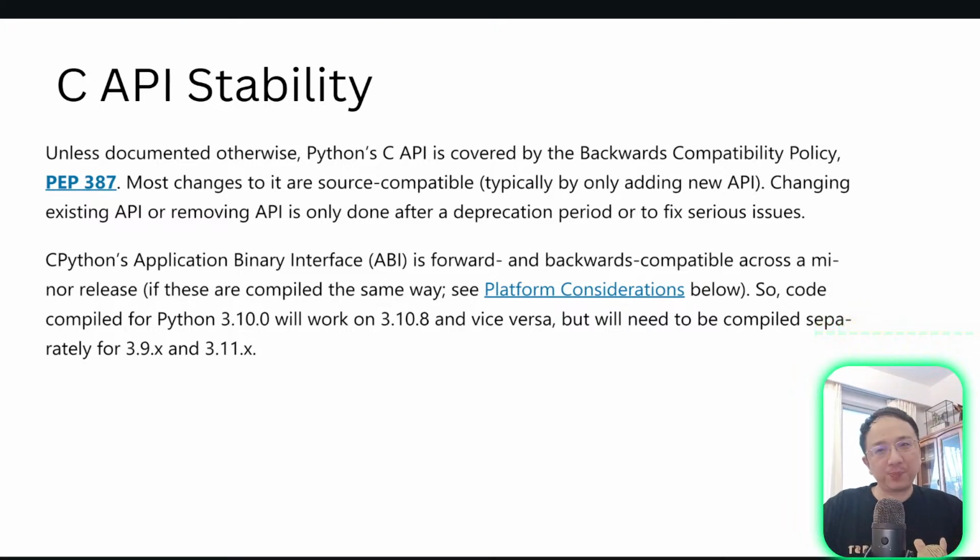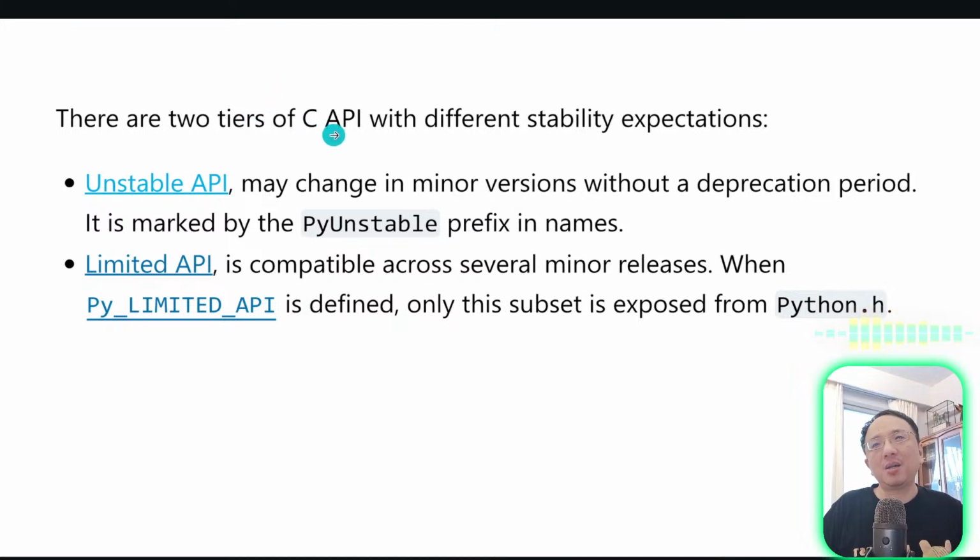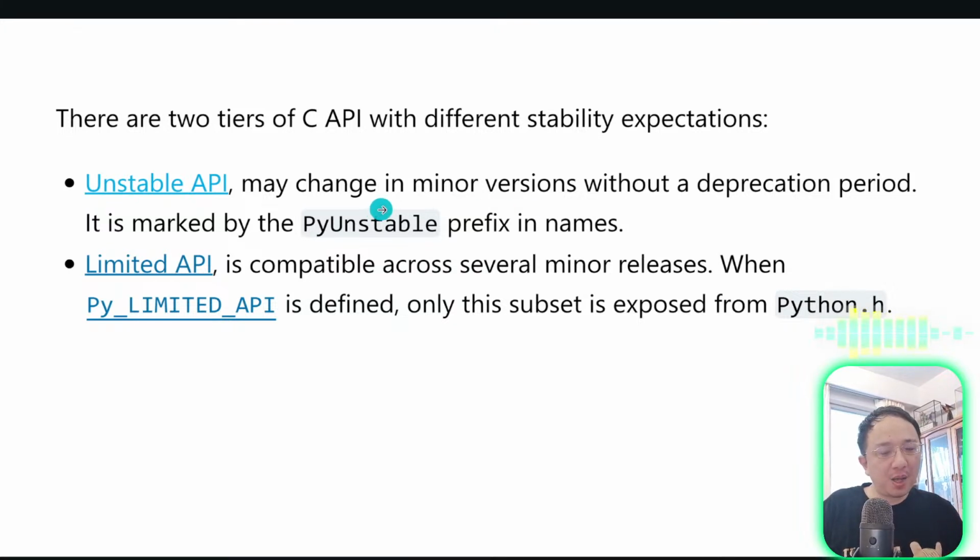For most cases, the compatibility is for the major revision only, and you can have compatibility if these two versions have the same major revision, but not across the major revision. But there are some other APIs. One is called the unstable API. This unstable API is not guaranteed to have compatibility, even inside the same major revision.